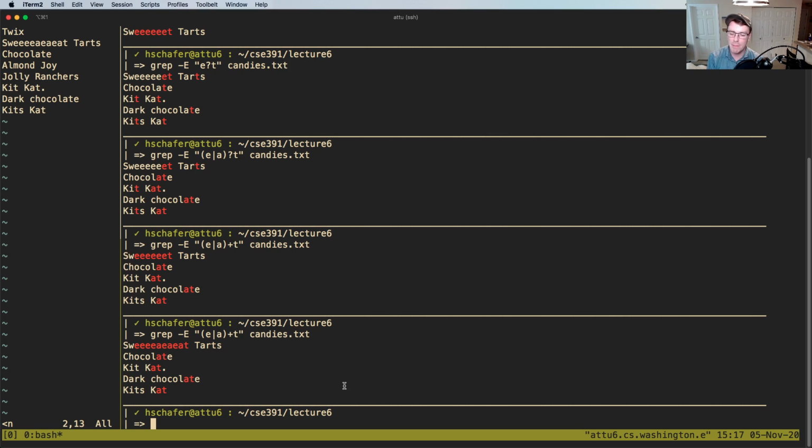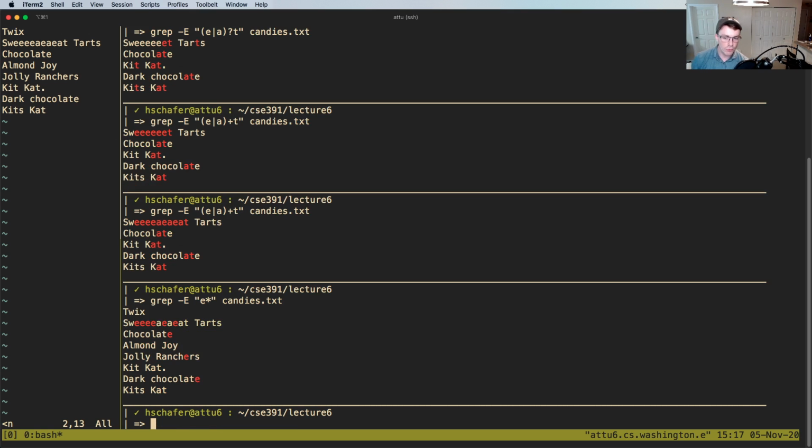One weird example I just want to show you here, just because it sometimes comes up and it looks a little weird when you see it. If you search for E star, take a second and think about what should show up in this file? What will show up in our results? Where will the matches be? So you might be thinking, okay, it's going to highlight 0 or more E's. And so something like in the sweet tarts and the chocolate, there should be E's. And you're right, it will highlight all of those E's.